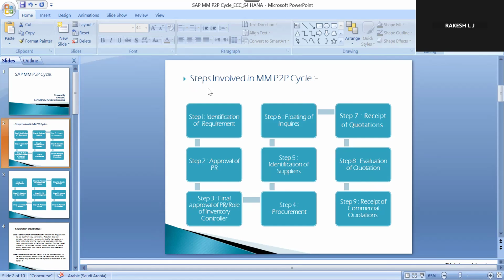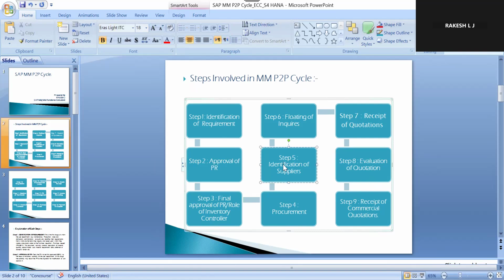Now we can check the steps involved in the P2P cycle. These are the steps we can expect in the cycle. The first step is the identification of requirement, then approval of purchase requisition, the final approval of PR or role of inventory controller. The next step is procurement, and step number 5 is identification of suppliers.